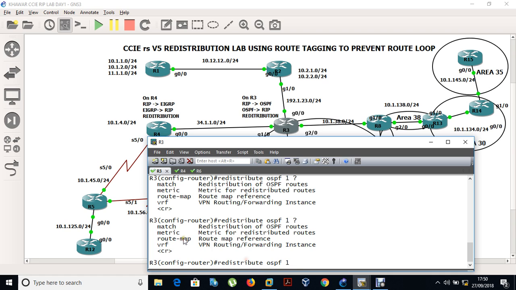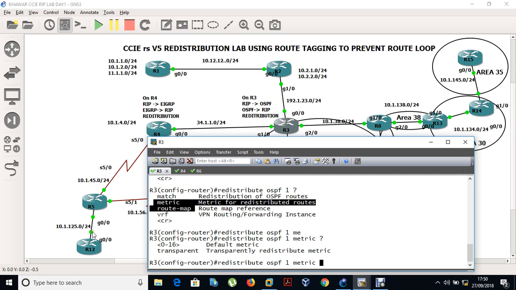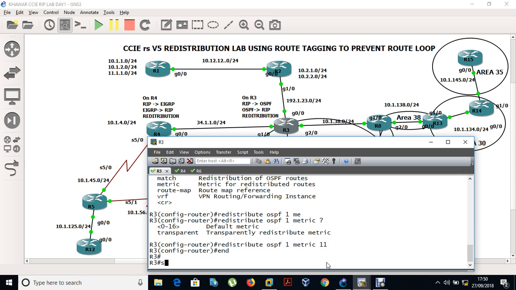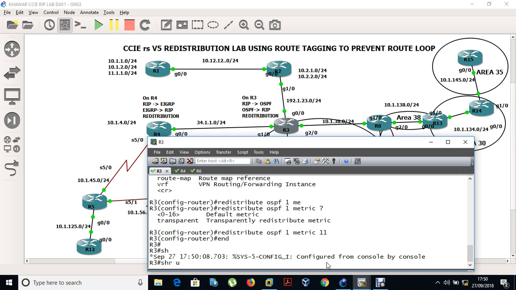So if I say metric, then it will show me the hop, OSPF hop count. It was 0 to 60. So I'm going to give this one, as usual, 11. So at this point, we have done redistribution on R3.